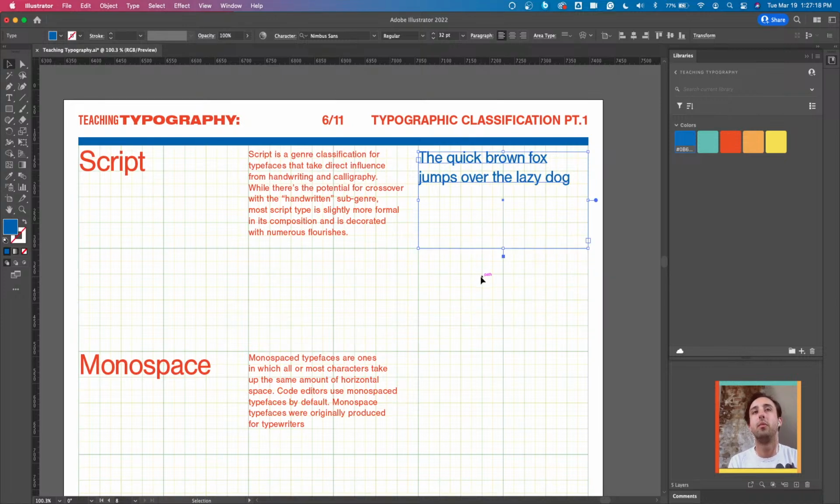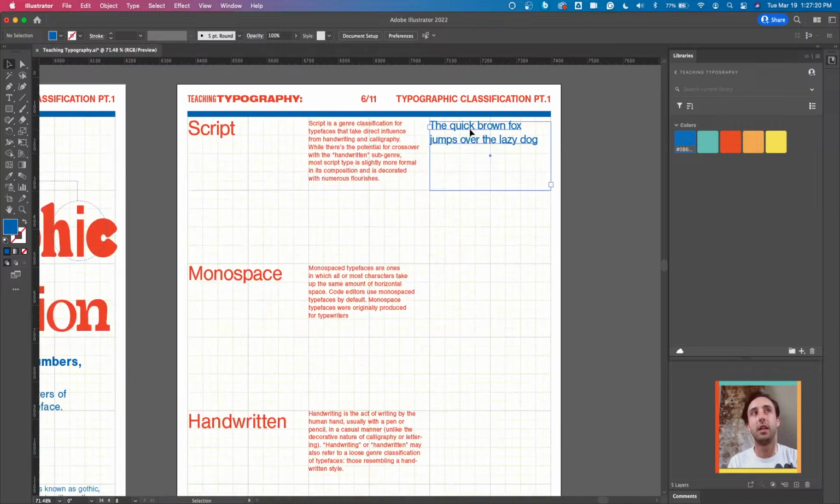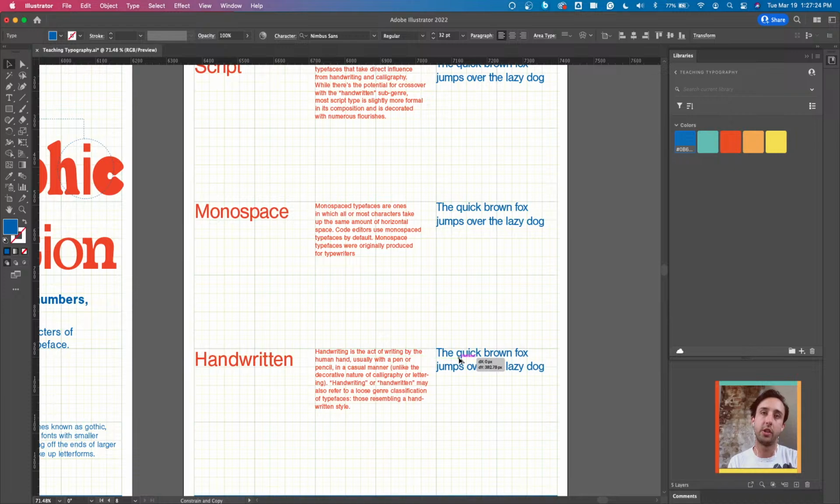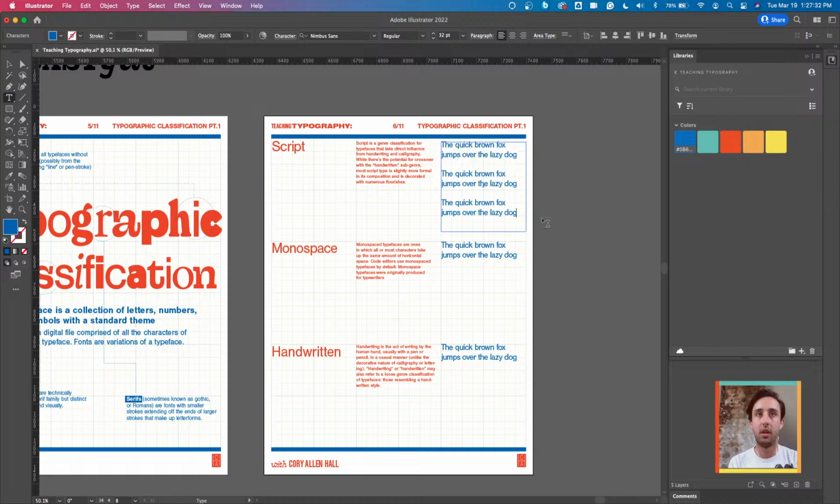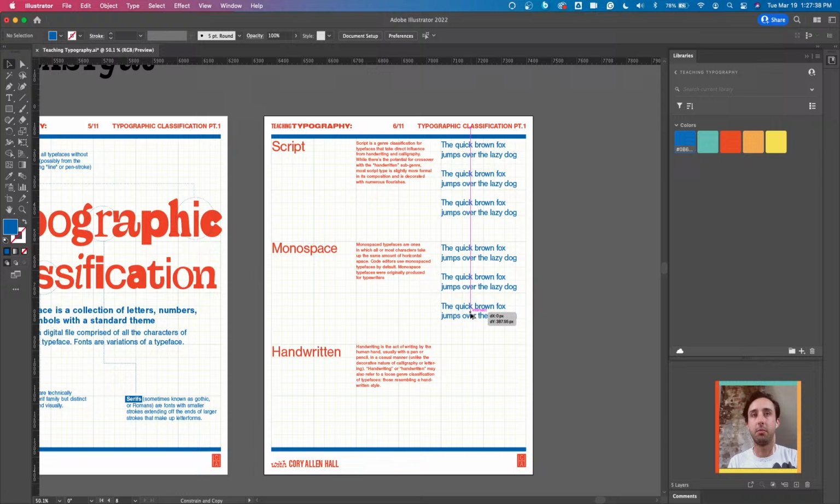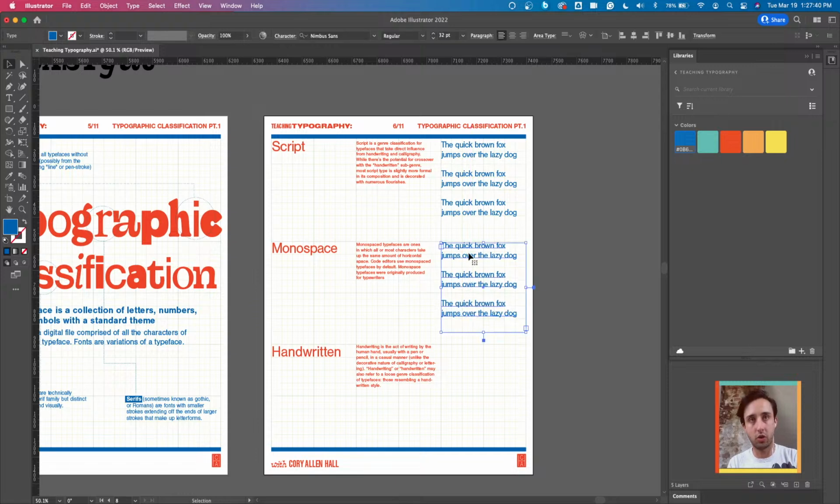Okay. Quick brown fox. I'm laying this out a little quickly, and then we're going to go in and start changing up the typefaces. But I just want to get an idea for the grid. What I'm going to do is copy and paste this a couple times, and we'll show several different examples of each typeface.